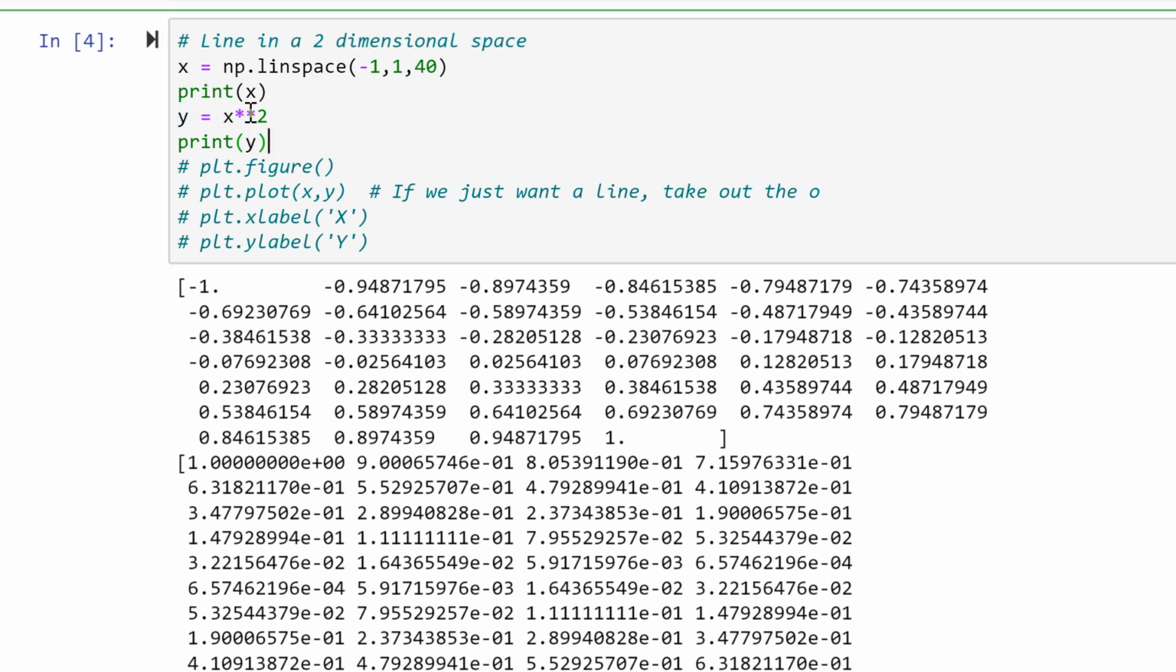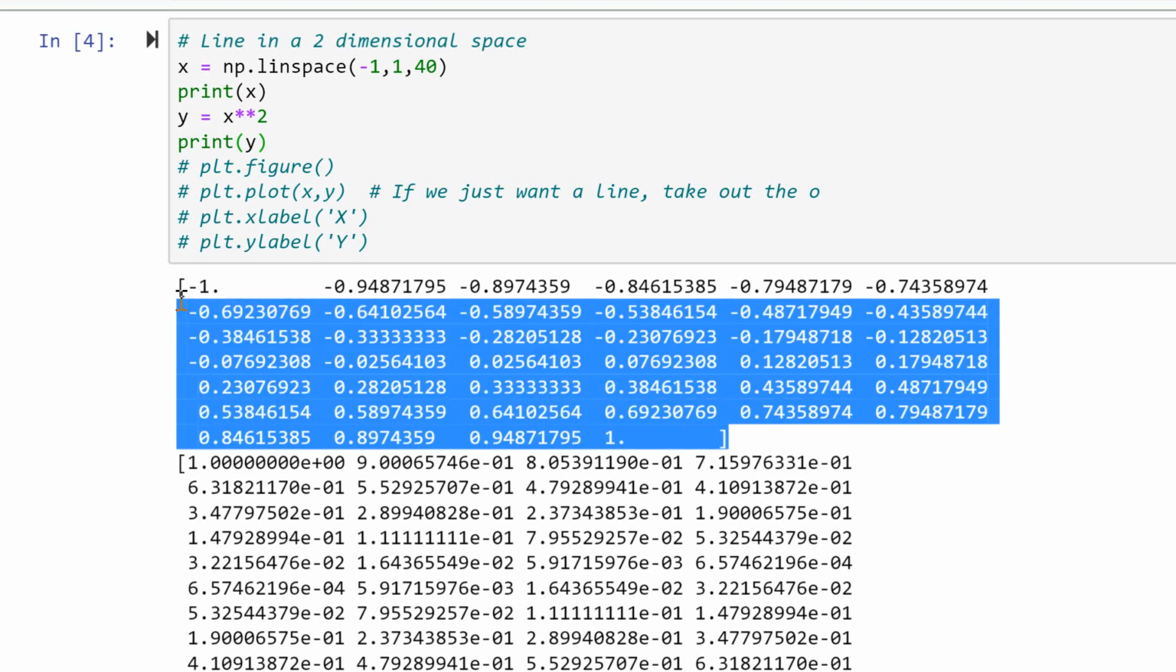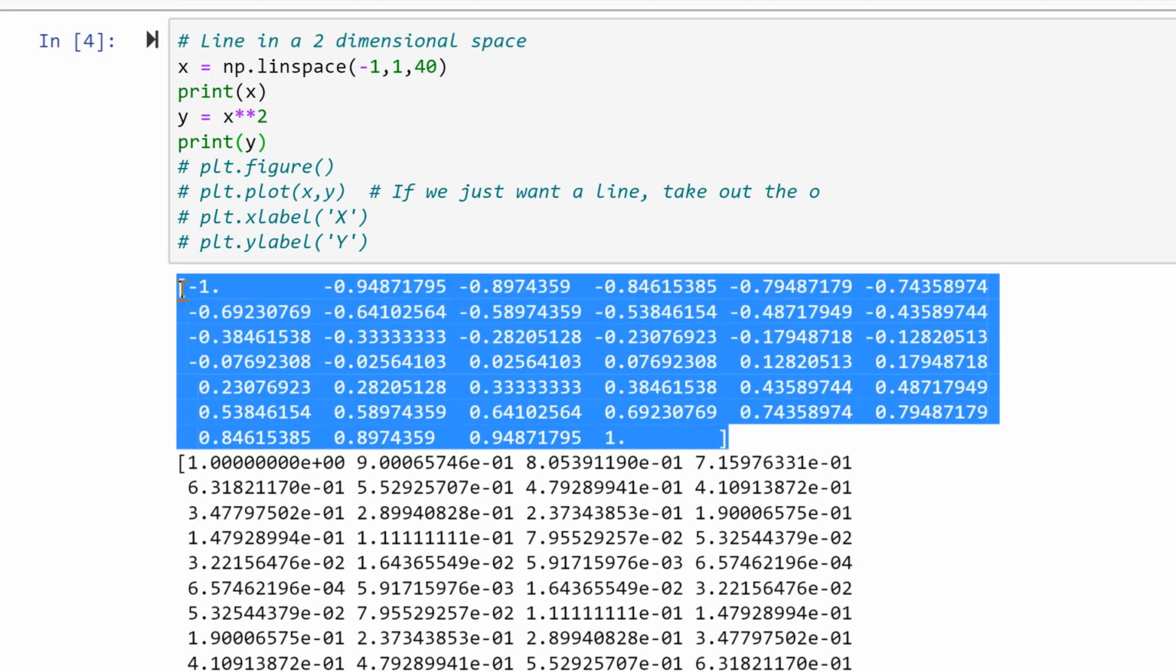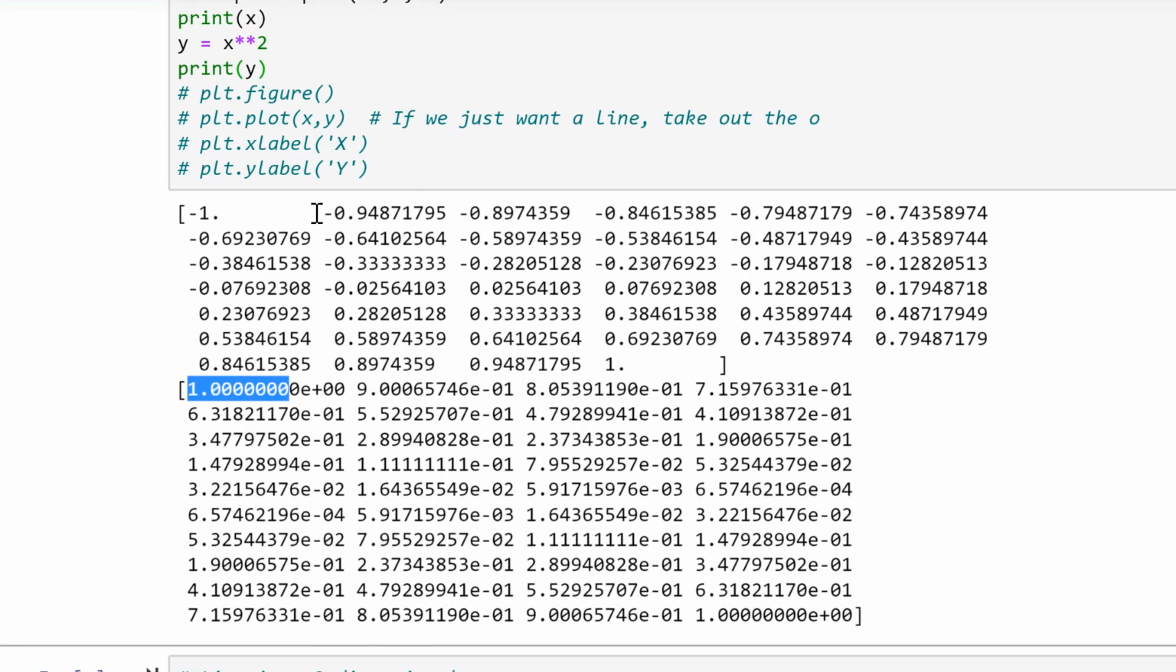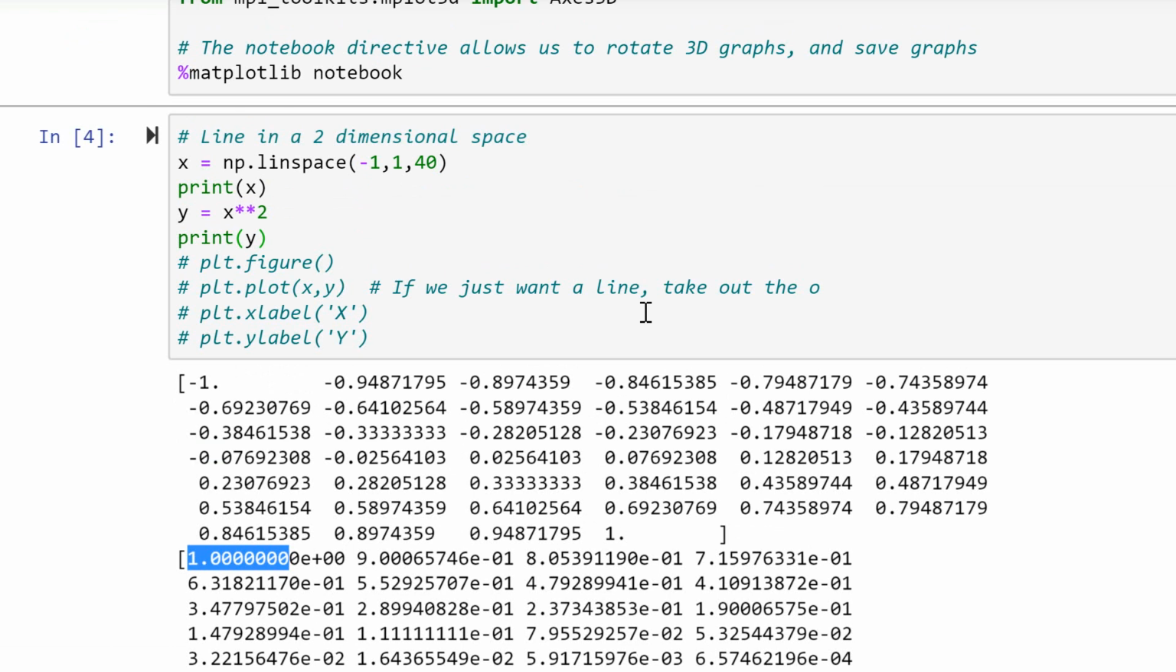And so what this statement does is it takes every single value of x that was in this array, and for each one, it takes the square of each one of those components. So the first element of y, what's the square of -1? 1, right? So that's how you get the 1 here. The square of -0.948 is 9.0 times 10 to the -1, and so forth, for all 40 of these values. So it does this calculation very quickly.